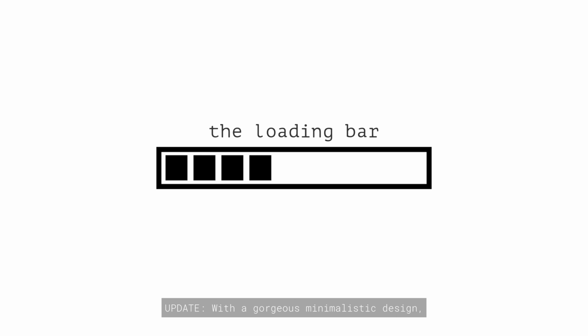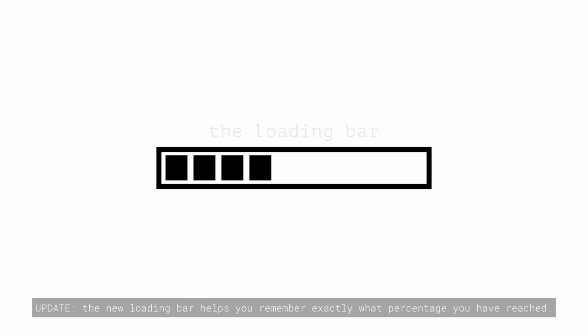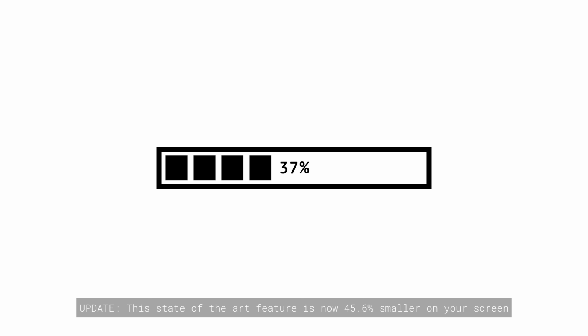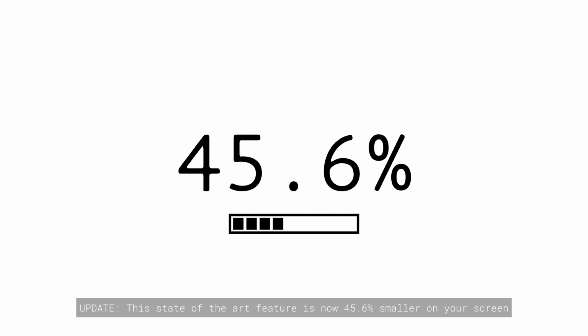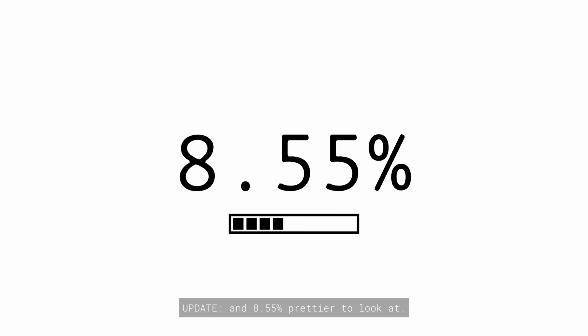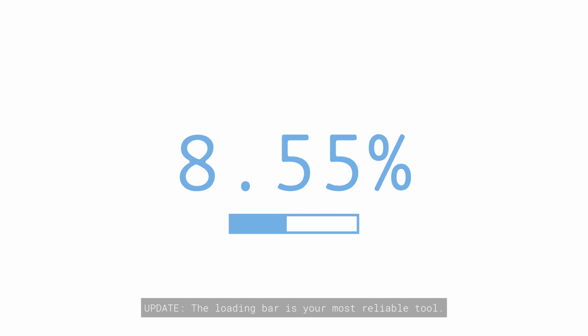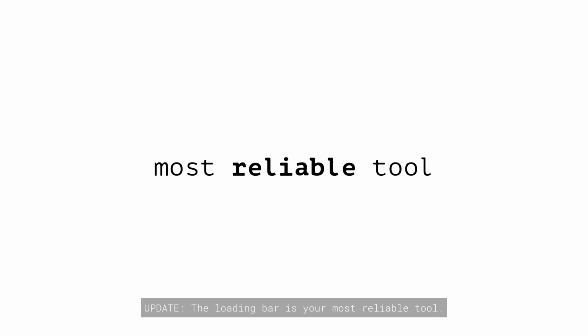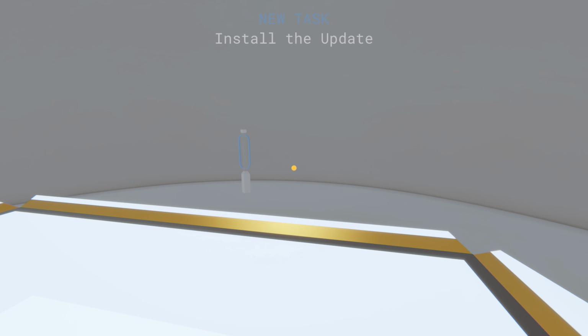With a gorgeous, minimalistic design, the new loading bar helps you remember exactly what percentage you have reached. That's really important. This state-of-the-art feature is now 45.6% smaller. 45.6! And 8.55% prettier to look at. Oh, look at the beautiful blue. The loading bar is your most reliable tool. Time has come for the system to change. But I don't like change. In the system is... you. Okay, this is ridiculous. Though it does explain a lot about how my phone acts.